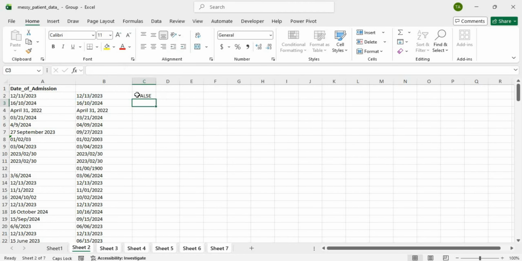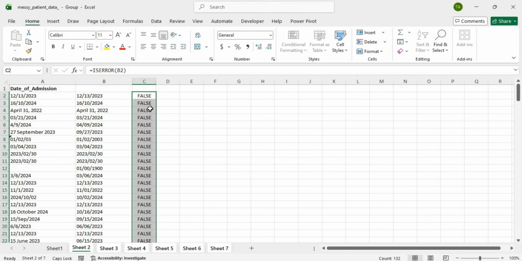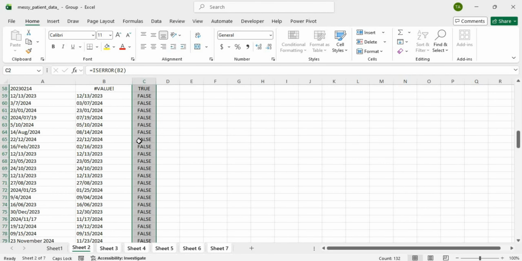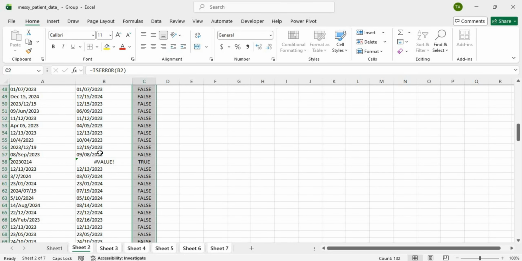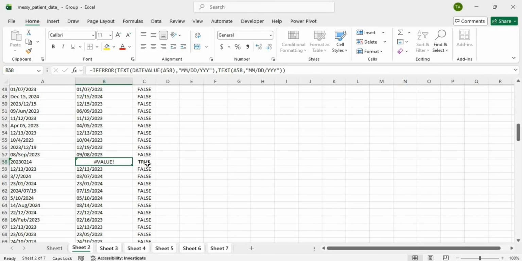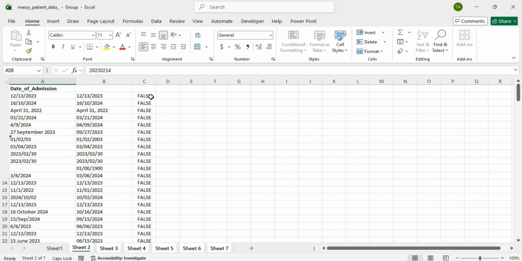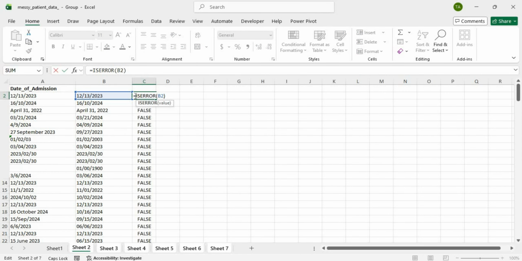Okay, so let's click enter and then let's double tap. So let's check what happens. So if we scroll down, let's look at the ones that have error. You can see they are returning true. Okay, so this value error is actually what separates this type of formatted date from the others, right? So we want to say that if this is actually an error, we are going to use our IF function to say if this is actually an error, then what should you do?